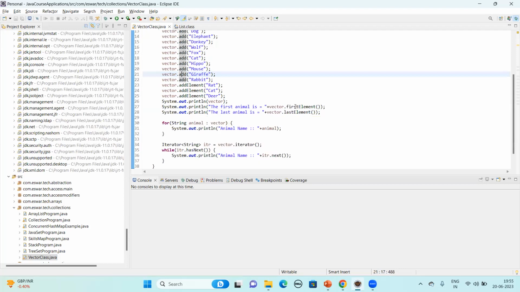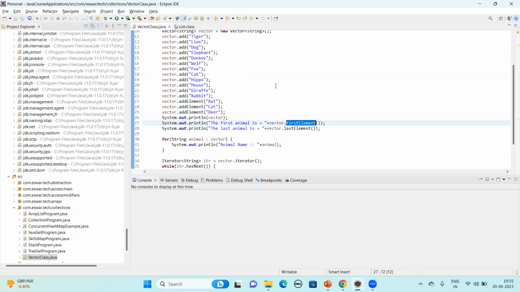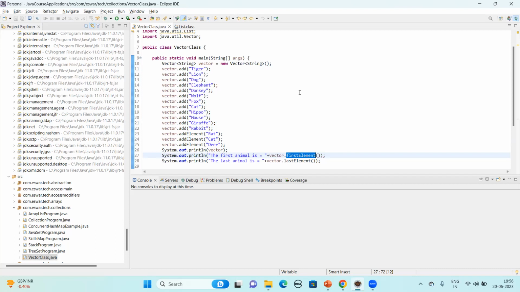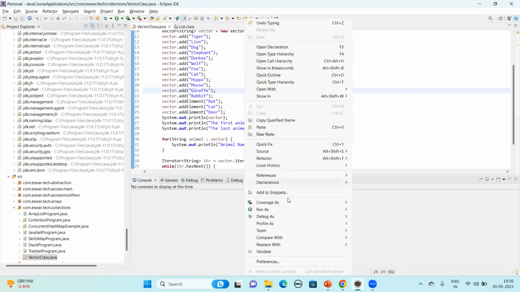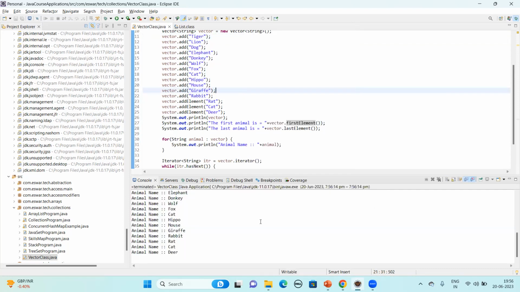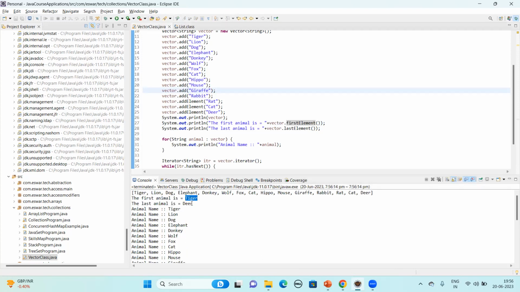Now the next two methods. If you want to access the first element in the case of ArrayList, you pass the index and get the value, like list.get for that index. Here we have more flexible methods. If you want to get the first element without knowing the index, you can use firstElement. After running this program, you can see the first animal is tiger, and the last animal I have added is deer.